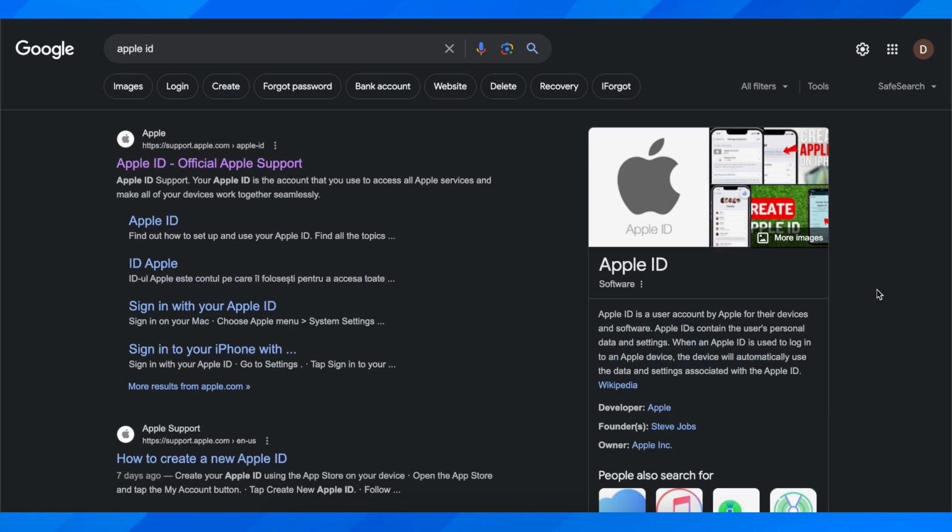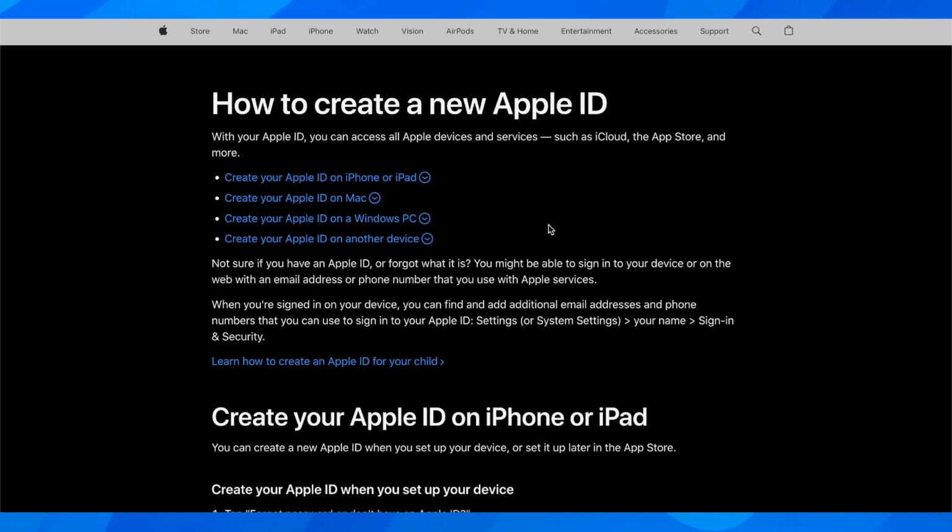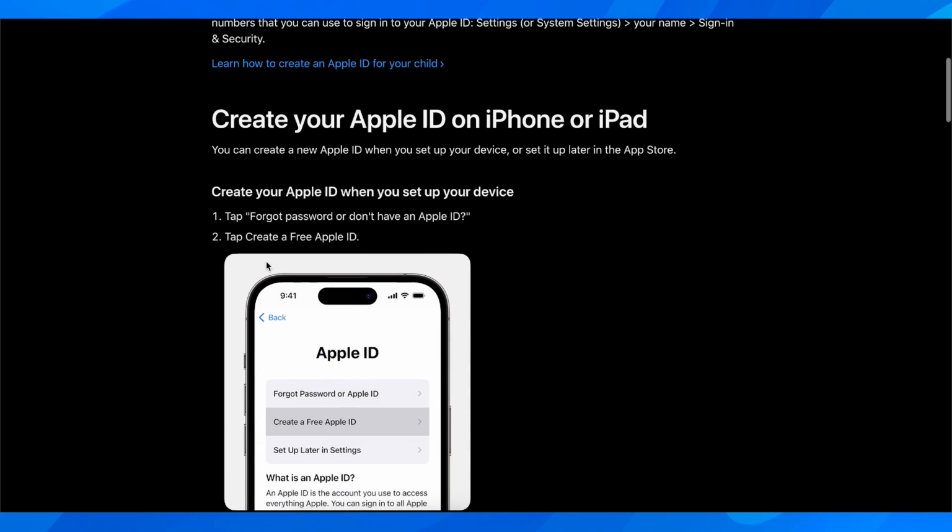So basically what you'll have to do is simply open any browser and search for Apple ID and then click on the first link here. And after that, you're gonna get redirected here where you'll have to simply click on create your Apple ID. So click on this. And after that, as you can see, you're gonna have different options.